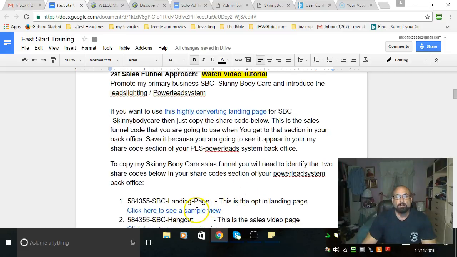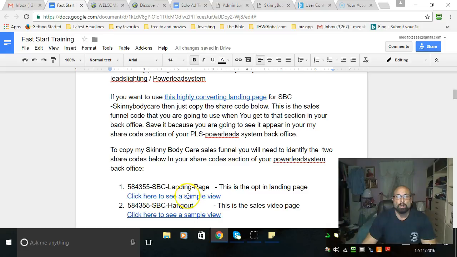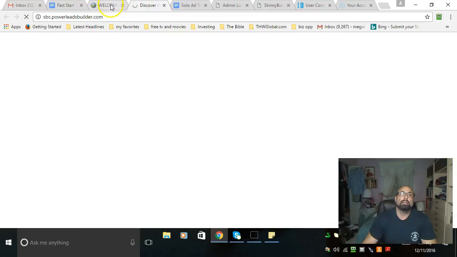So this is the sample view of the page. If you notice here, this is the share code right here that is going to appear in the back of your admin section of your power lead system. And there's two landing pages. One is a sales page and one is a landing opt-in page. The other one is a sales video page. And if we click here, it'll take you to that page so you could see it, and it's going to look like this. This is the landing page.